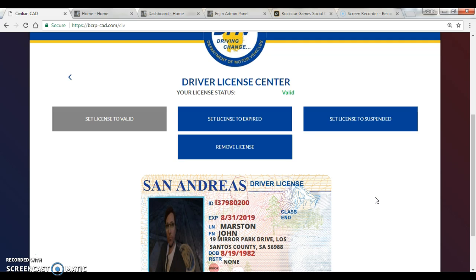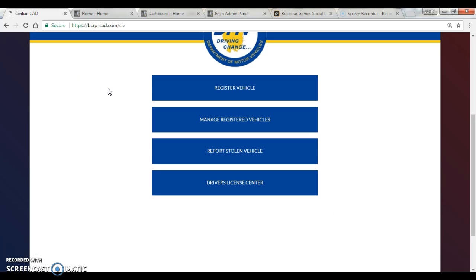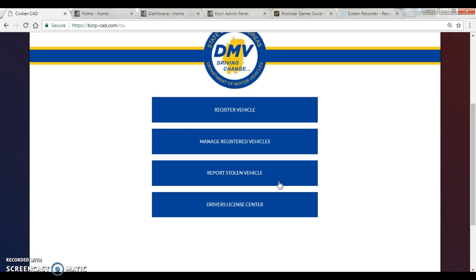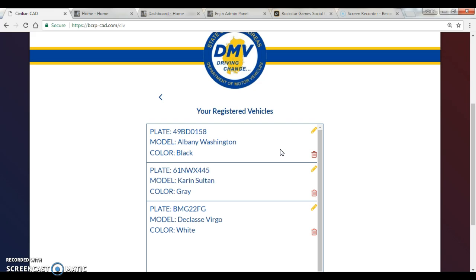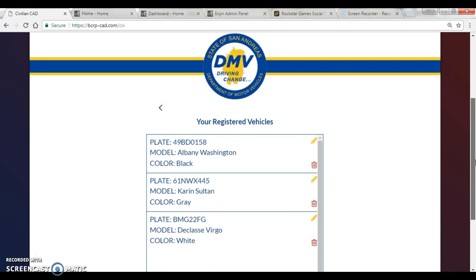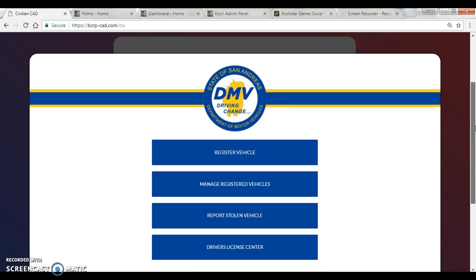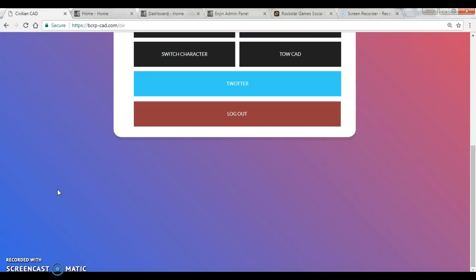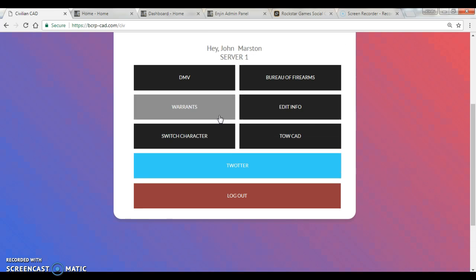You can also go here, set your license to valid, expired, or suspended. All this is controlled by the civilian themselves. However, it can also be controlled by law enforcement should they choose to do so. Now, you've seen everything that you can do with registered vehicles. However, you can also do this. You can delete registered vehicles or edit them should you choose to do so. Now you've seen everything. We'll now go ahead and look at warrants.